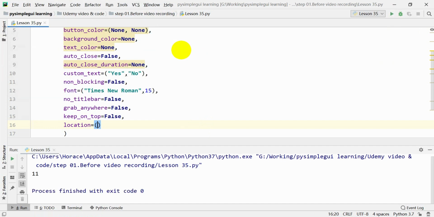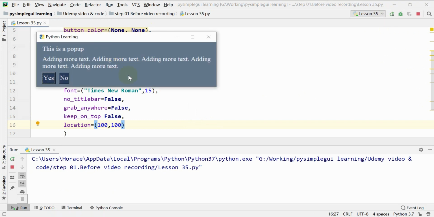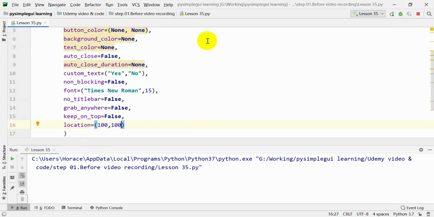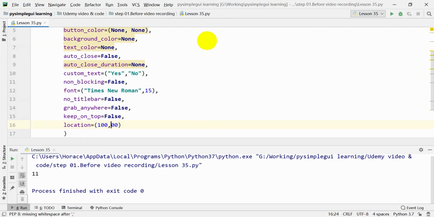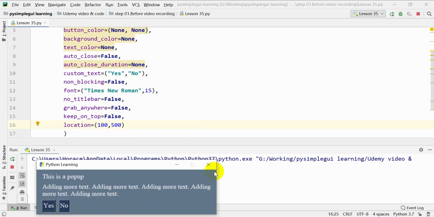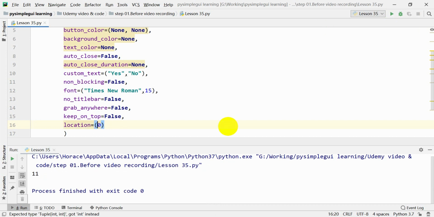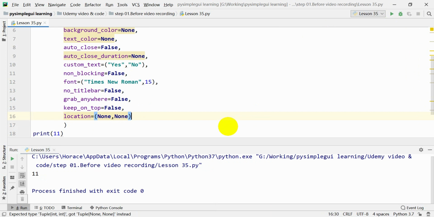And let's change it to, let's say, 100, 100. And now it's here. Let's move it down a bit more. So that would be changing the second value to, let's say, 500. And now it's down here. Okay, let's turn this back to none and go on to the next one.